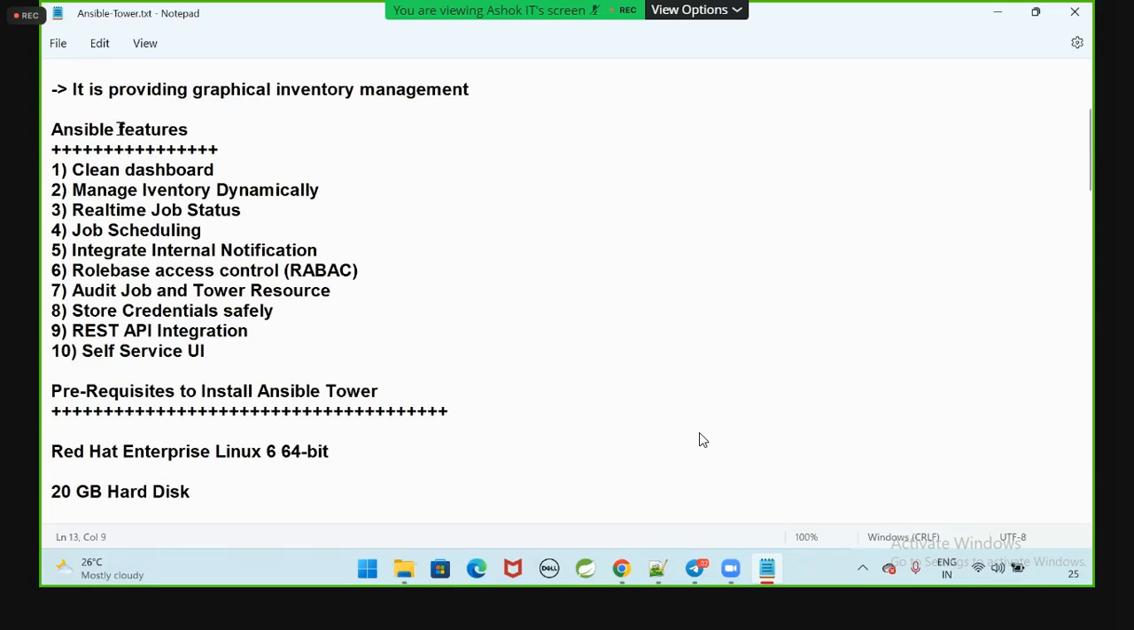Ansible Tower features: a neat and clean dashboard will be provided. By using this dashboard, we can manage the inventory dynamically. We can see the real-time job status, job scheduling, and integrated notifications, so sending mails and similar things can be configured. Role-based access control, right? That means who can do what in our Ansible. In the DevOps team, multiple members will be available, so who can create a playbook, who can modify the inventory file, who can run the playbook. That access control can be managed by using this Ansible Tower.